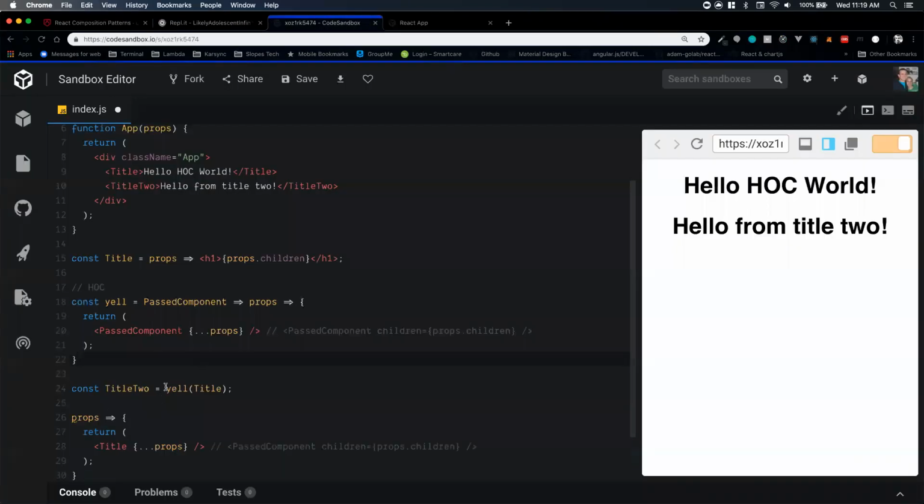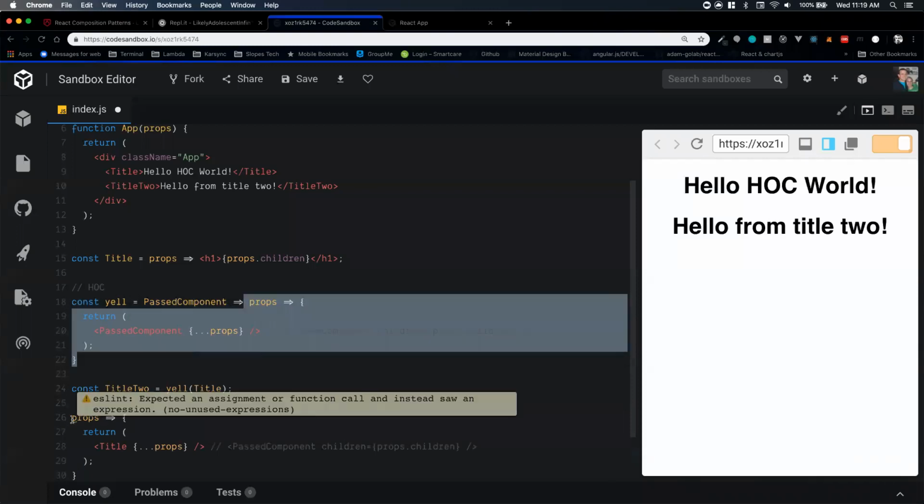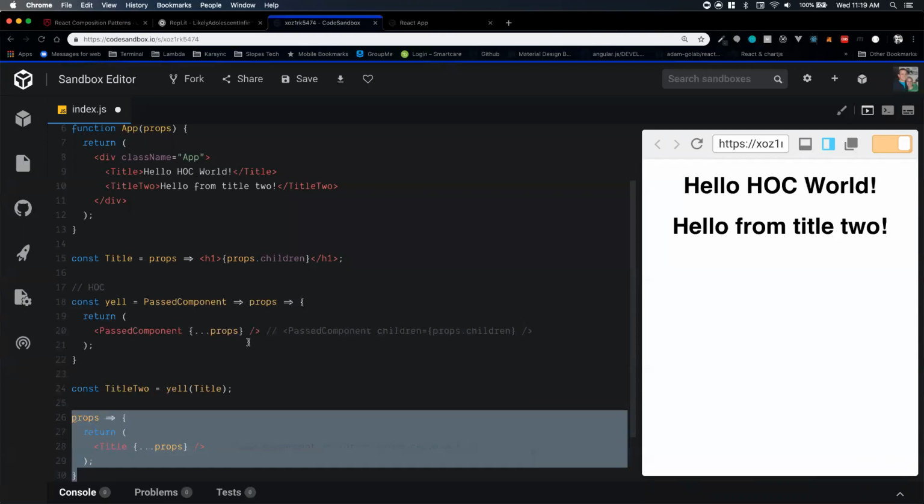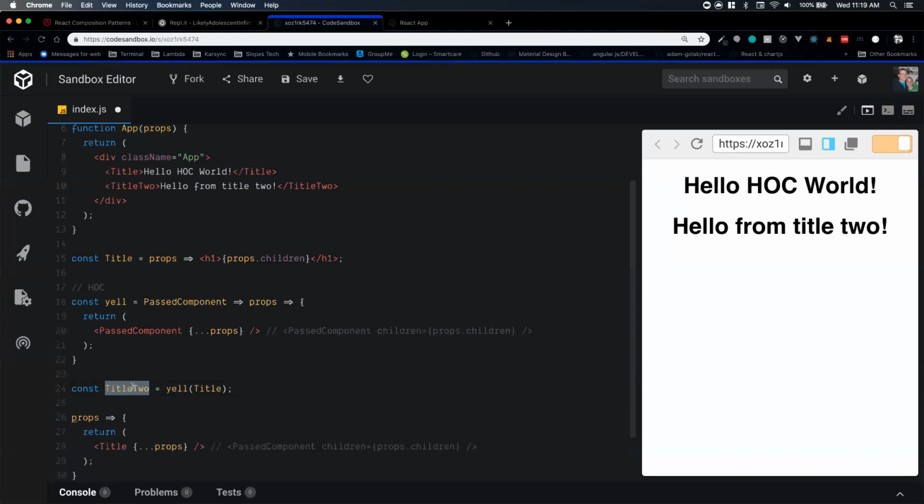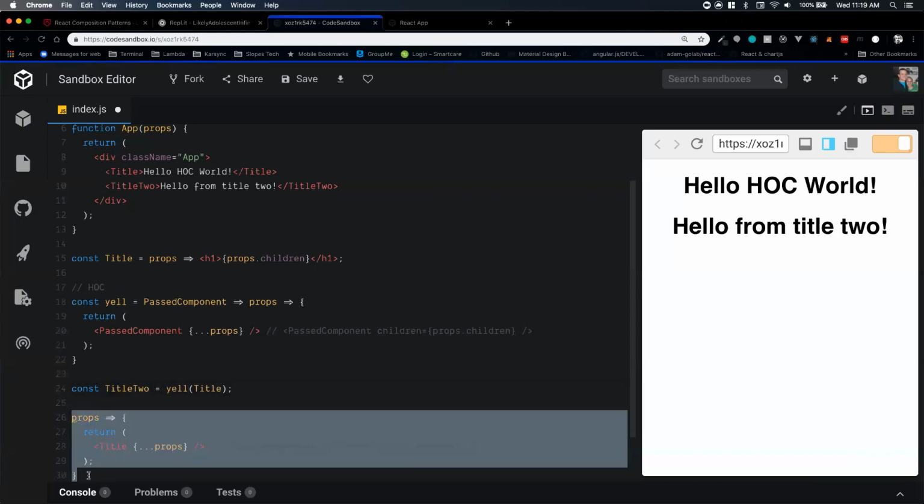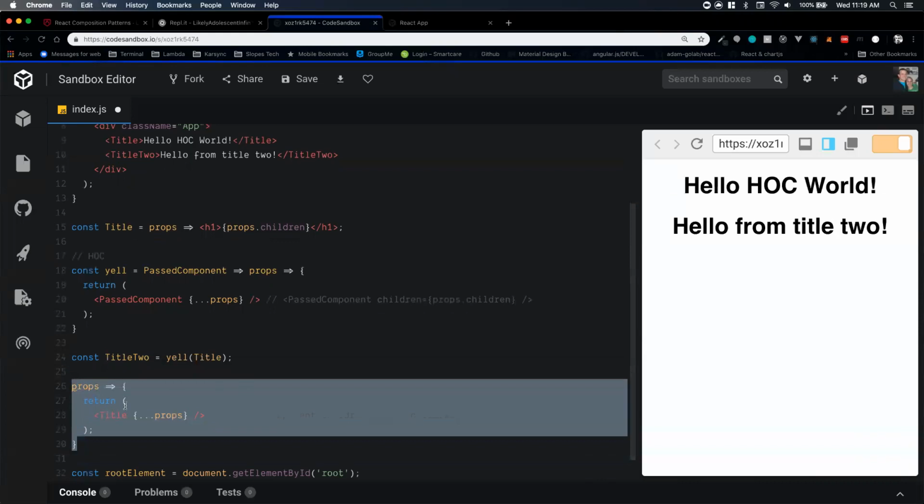So yell gets invoked. Yell is this function here. Title gets passed through to passed component. And the return value, if we replace passed component with title, and then look at the return value, this right here is the return value. We basically just copied and pasted right there. So the value of title2 is this function right here.